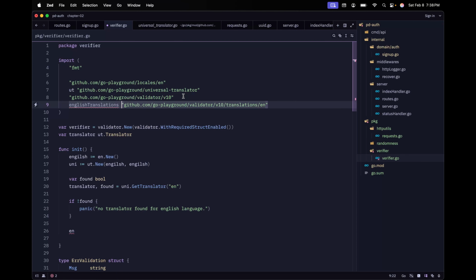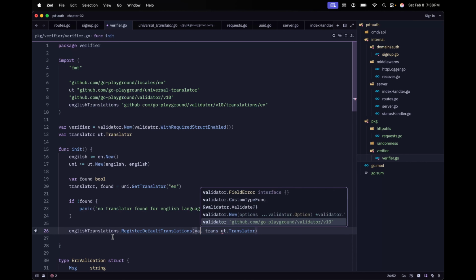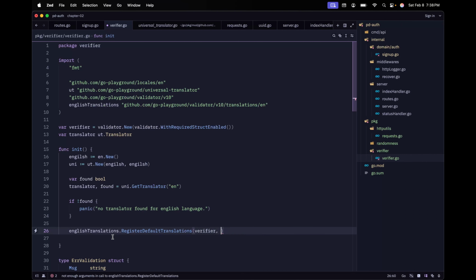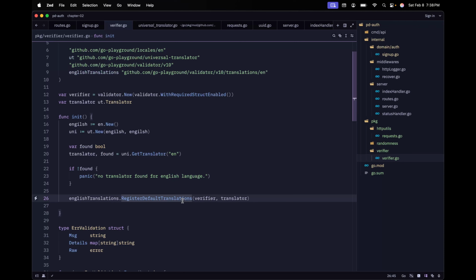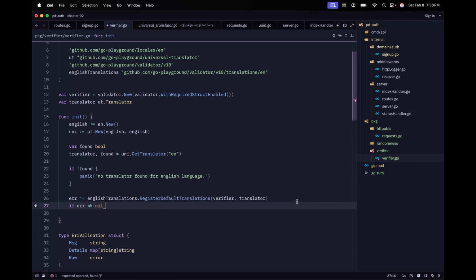And then from this, what we can do is register our default translations for the validator which we have defined. So this will be the verifier and the translator which we have got from the universal translator. This is basically a glue between our verifier, this validator, the translator, the locales which we have loaded, and the translations from the validator package. Now this will also return an error, and we need to handle the error in the same way: we can just panic out if it is not able to map all the things together.